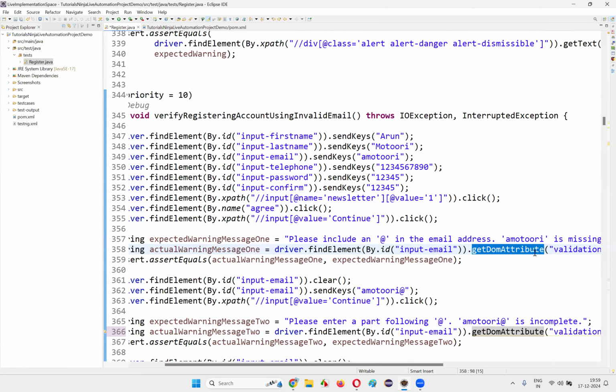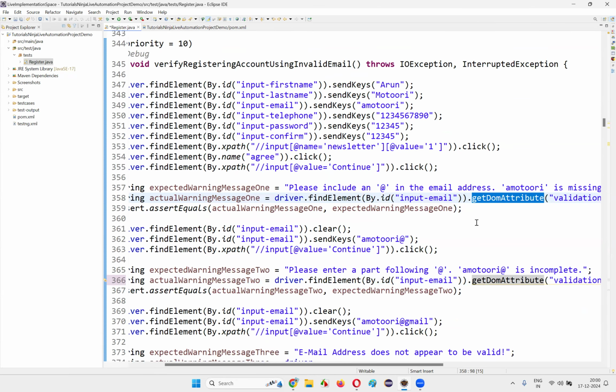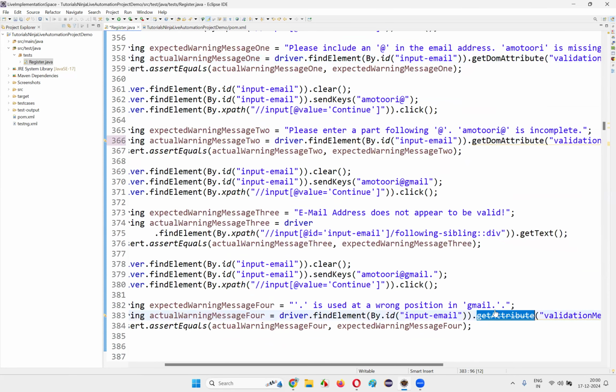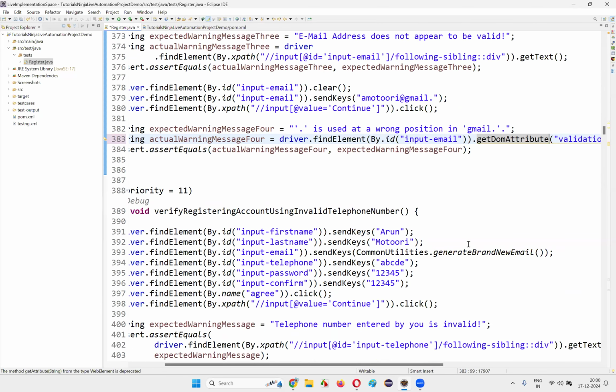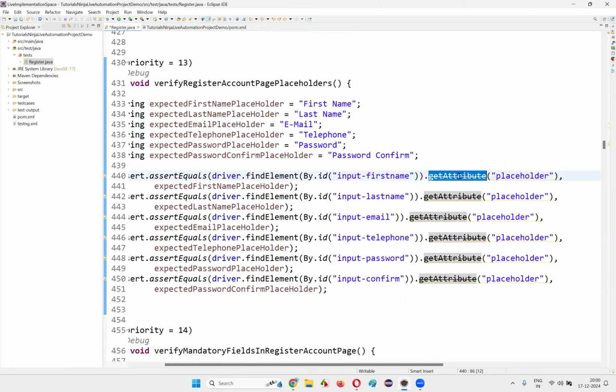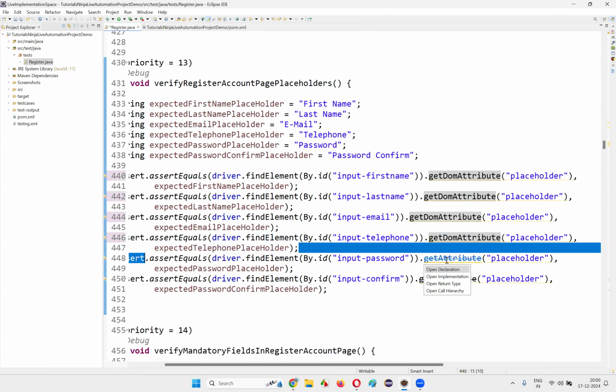So the getAttribute method used to be there in the older version of Selenium. Now in the latest version of Selenium, from 4.27.0 onwards, in place of getAttribute, you have to use getDOMAttribute. Okay. The things got changed a bit. Wherever we have used that, try to use getDOMAttribute in place of getAttribute, guys.